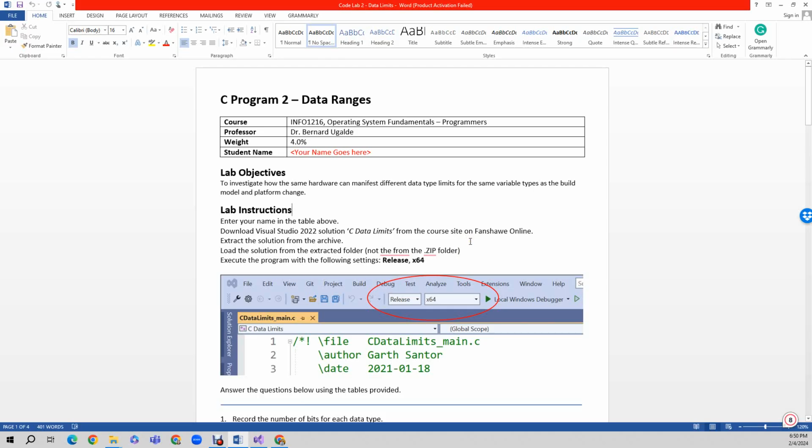Okay, so basically, you'll have to enter your name on the table above. Then, of course, you should have your Visual Studio working. So you have to look for the C data limits there in the Fantua Online and be able to download this file. Then you have to extract your solution from the archive because you will not be able to run it if it is not unzipped.